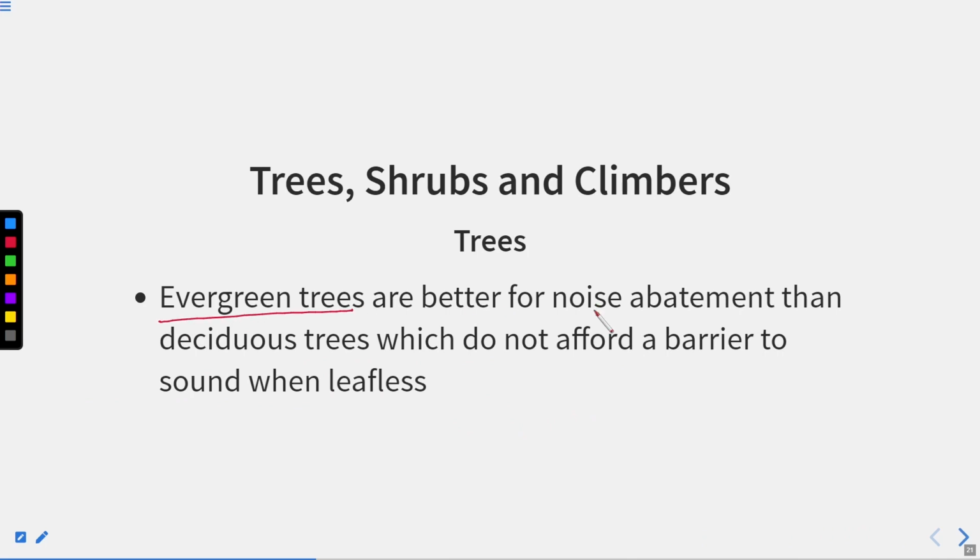Evergreen trees are better for noise abatement than deciduous trees, which do not afford a barrier to sound when leafless. So generally along the roadside, evergreen trees are grown because throughout the year they have those foliage leaves.